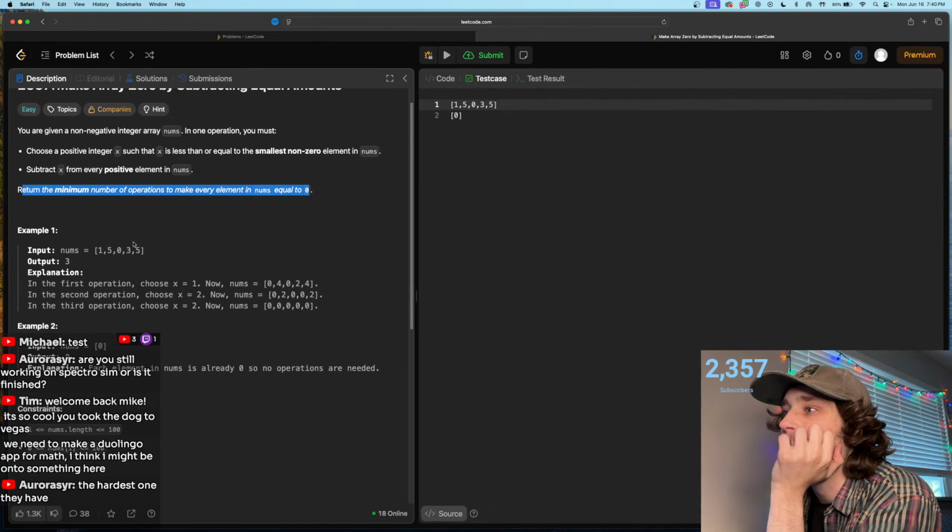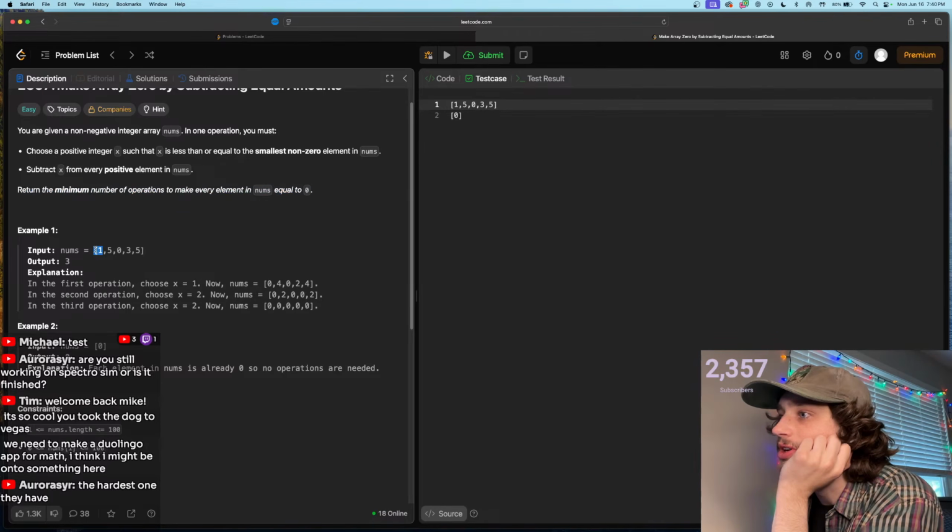Okay. So the smallest minimum number is 1 here. You subtract that out, makes that 0. That makes this 2. So the next, that becomes 2. And then you subtract that out. Now this becomes 3. No. Subtract 2 out from everything. So now this becomes 2. And everything becomes 0.